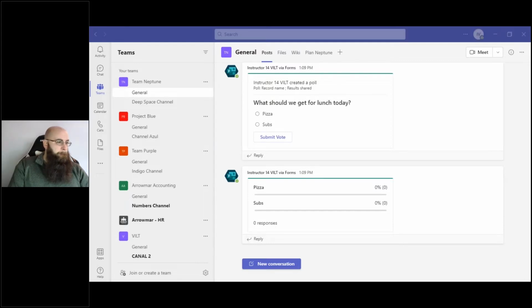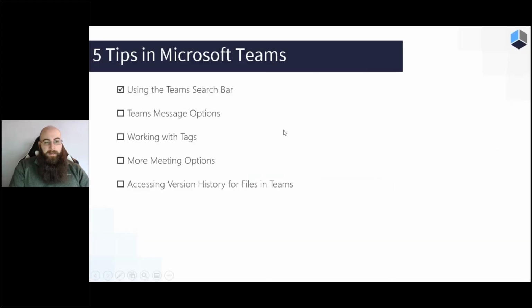Okay, so kind of tying in with our message options, I also want to discuss working with tags in Teams. We do have the ability to assign different people to, well, different tags, and we can actually quickly message people that are all in the same tag all at once. Very useful for sending messages to specific groups of people very quickly.